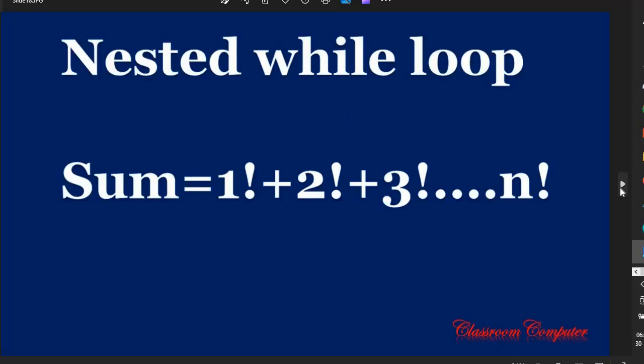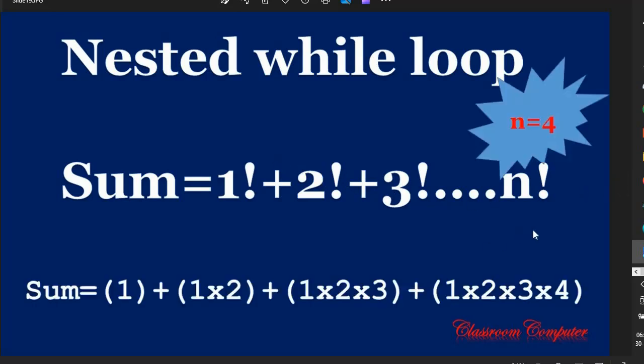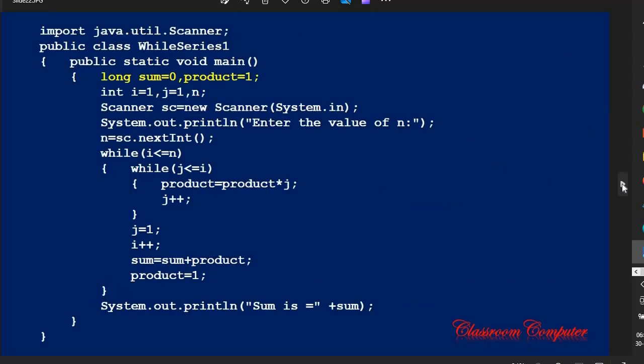Here is the question. This is the sum of the factorial of the first n natural numbers. So here is the calculation of the sum. The loop is running for n times. Let the value of n be 4. So here is the two loop part. The multiplication is done by the inner loop and the addition is executed through the outer loop. Here is the total program code.